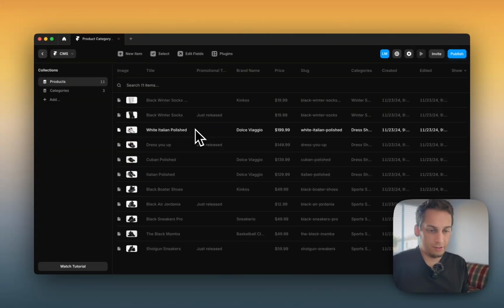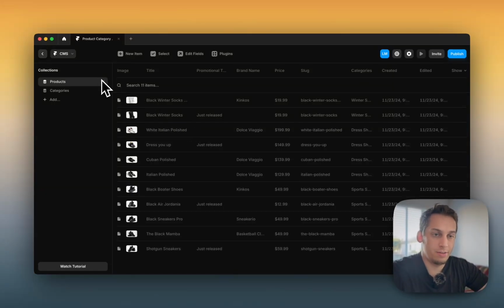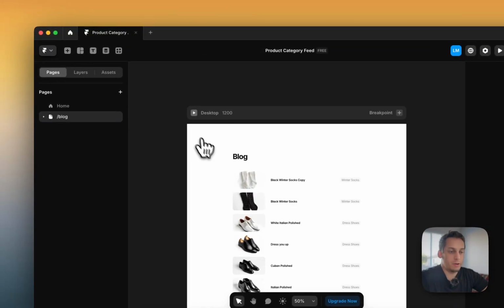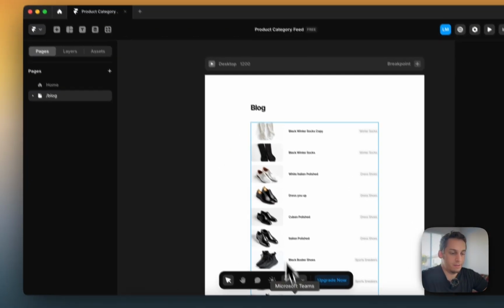So I just populated a few of them. I think I just added like 2 winter socks. So we have 11 in total. So now what we want to do is we want to go back here, and let's go back to Figma.